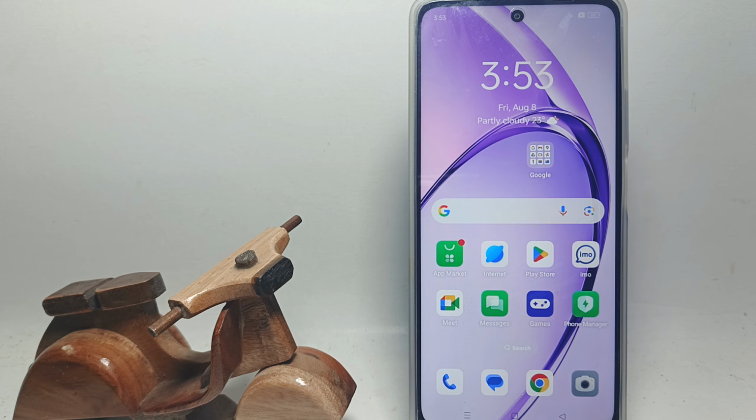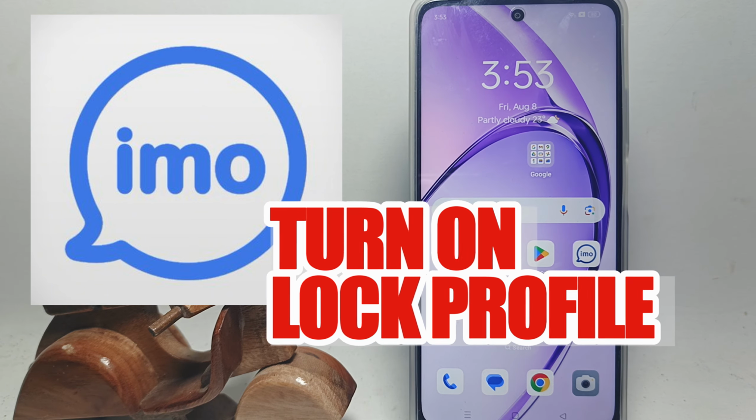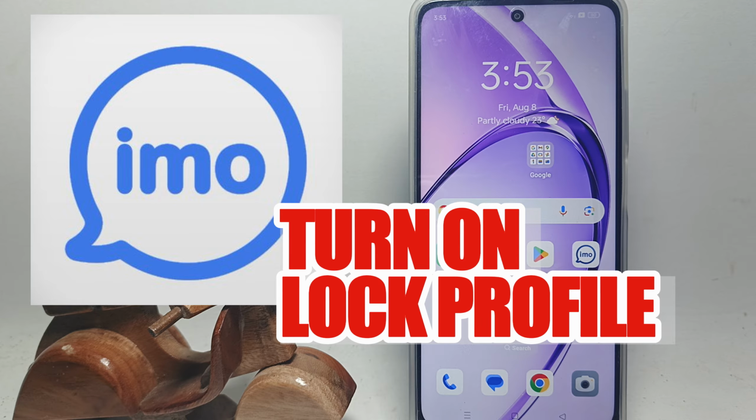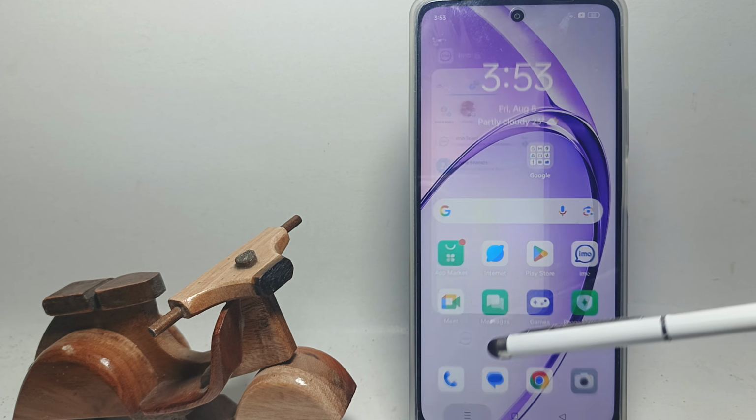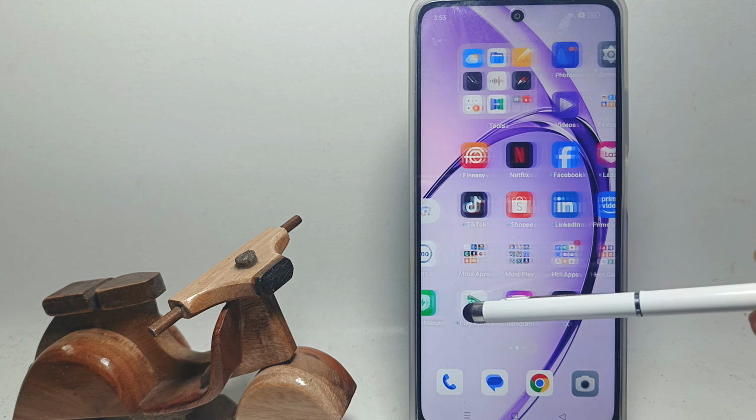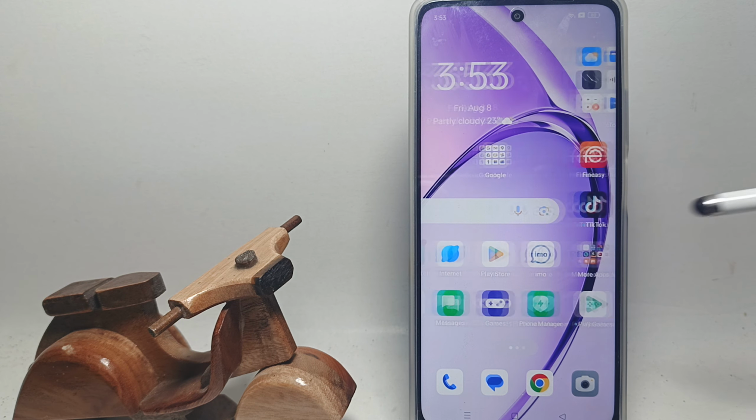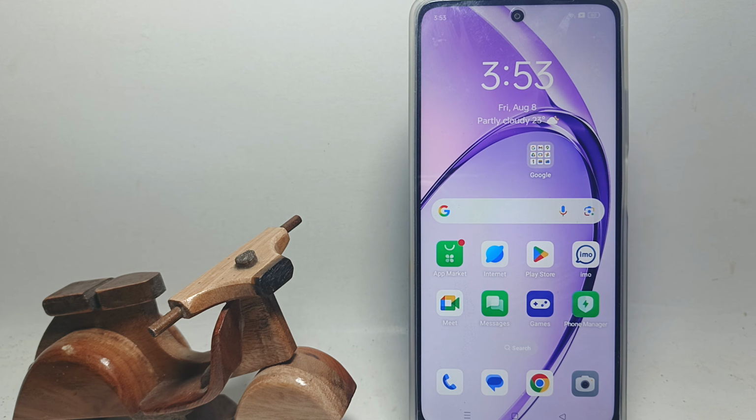In this video, I will show you the easy and clear steps on how to turn on lock profile on IMO application. So how to turn on lock profile on IMO application? Make sure you keep watching this video until the end. Let's get started right away.